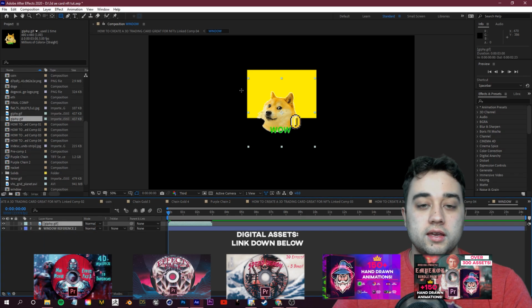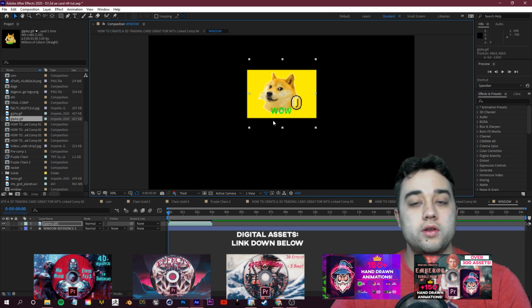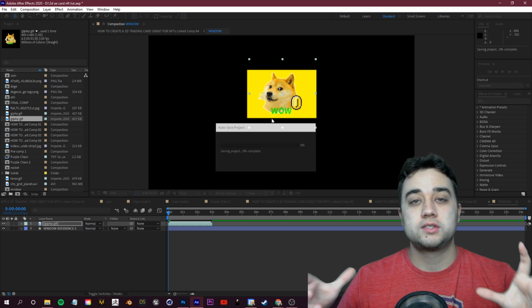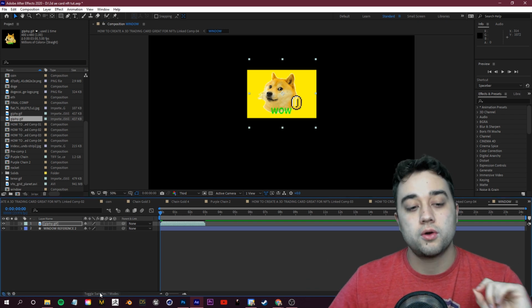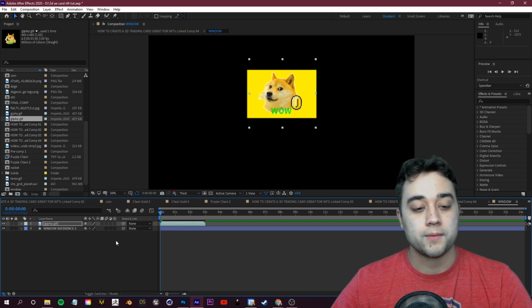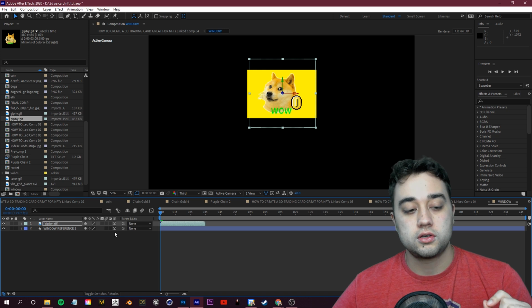Then I'm going to click V on my keyboard just to bring up my normal pointer, and we'll position this inside the yellow window. Now what we want to do here is set up some of our 3D depth. The way we do that is by clicking toggle switches and modes until we can see this 3D cube here. You want to enable the 3D layer for both of these, so check so that there's a little cube.